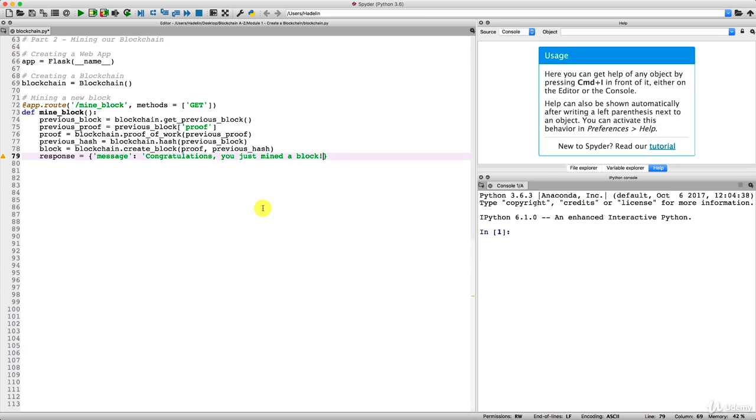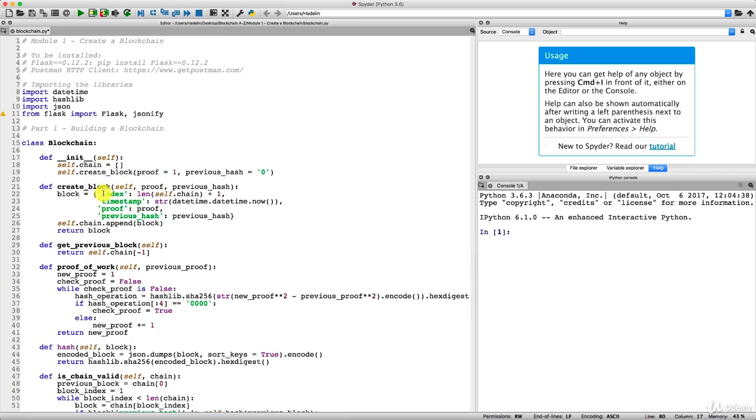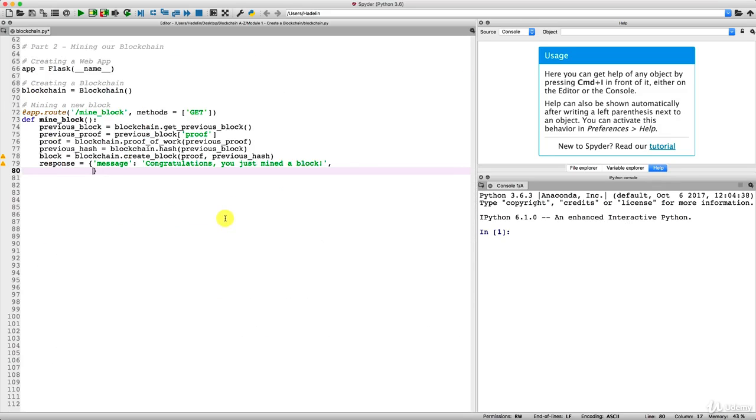It's yours. So let's not forget to close the quote and add a comma, and now we're going to add the other keys. So the other keys are simply the keys of the block, which are exactly the index, the timestamp, the proof, and the previous hash. So let's add them one by one, starting with the index. And to get the index, we take our block, and from this block we get the index key, very simply. Then comma, then the next key is the timestamp.